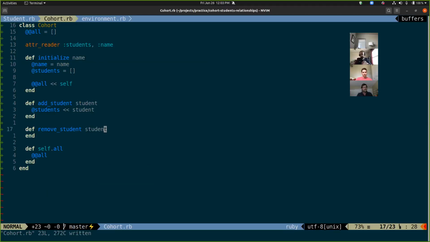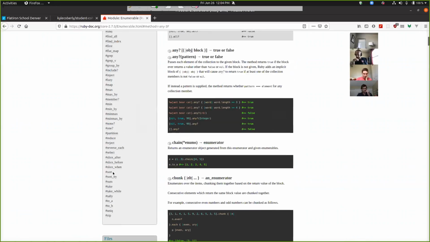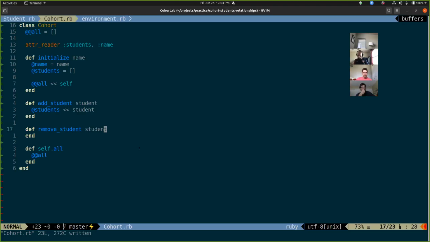Also an enumerable. There is an enumerable just called remove, isn't there? It might be. Well, wouldn't you have to figure out which cohort they're in first and then remove them? So it depends. I don't know if we're doing that from the student side or the cohort side. If we're doing it from the cohort side, then presumably we know it already. I guess we could also find that person and then give them a new cohort assignment method. That's exactly what we could do.